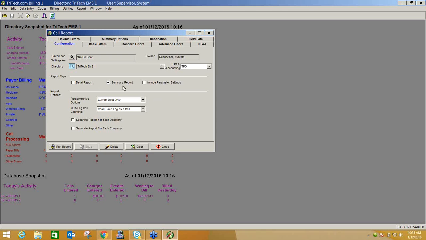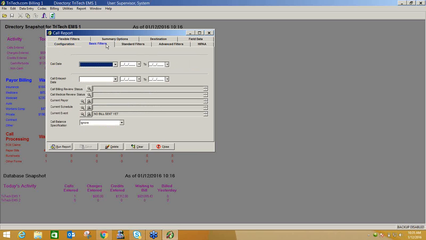In this case, I've chosen to run a summary report first. And on the Basic Filters tab, again, I'm looking at just one event, no date range, and the event is no bill sent yet. Again, ignoring the balance specifications.